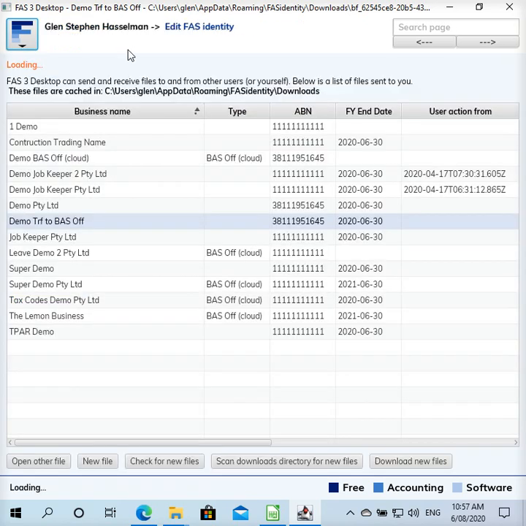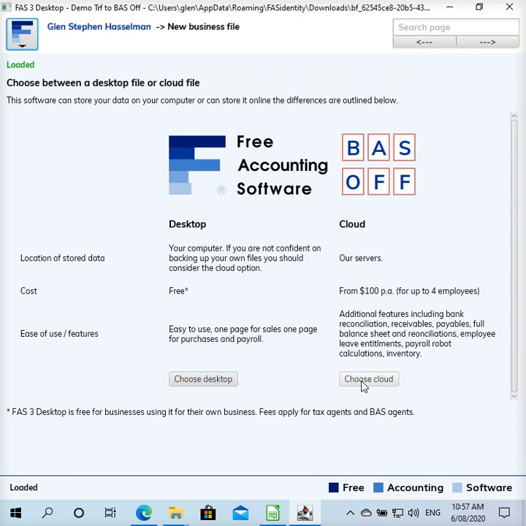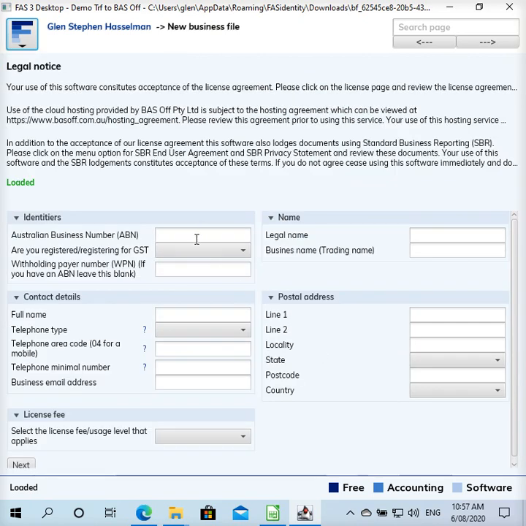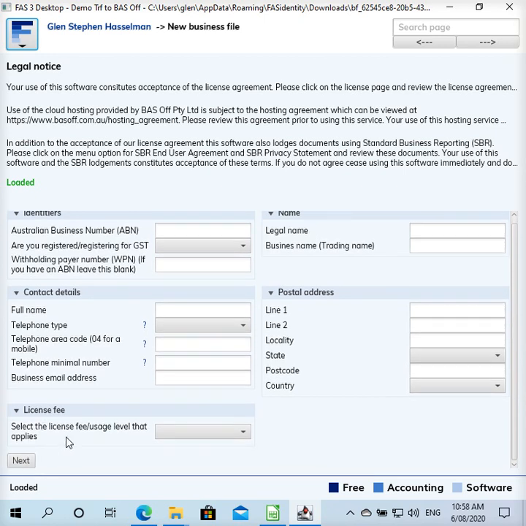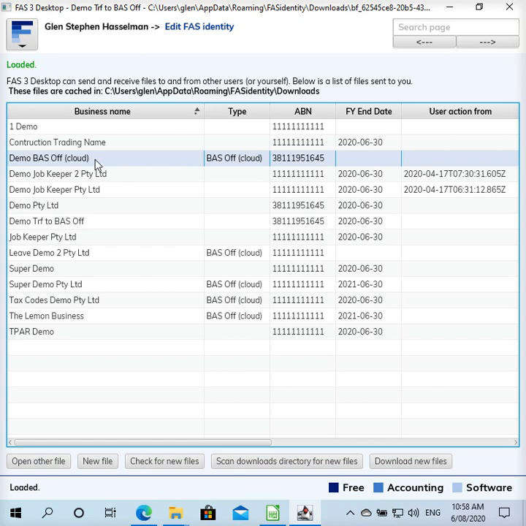Now to import that data into a BAS Off hosted file, you need to first create one. You do that by clicking on F and then New, and then choosing the cloud option. Then you fill in your details and click Next, and on the next page it will ask you to make a payment. BAS Off is not free, it's a pretty low cost, but it does come with a lot of extra features. So now I've already done that and created this business here.